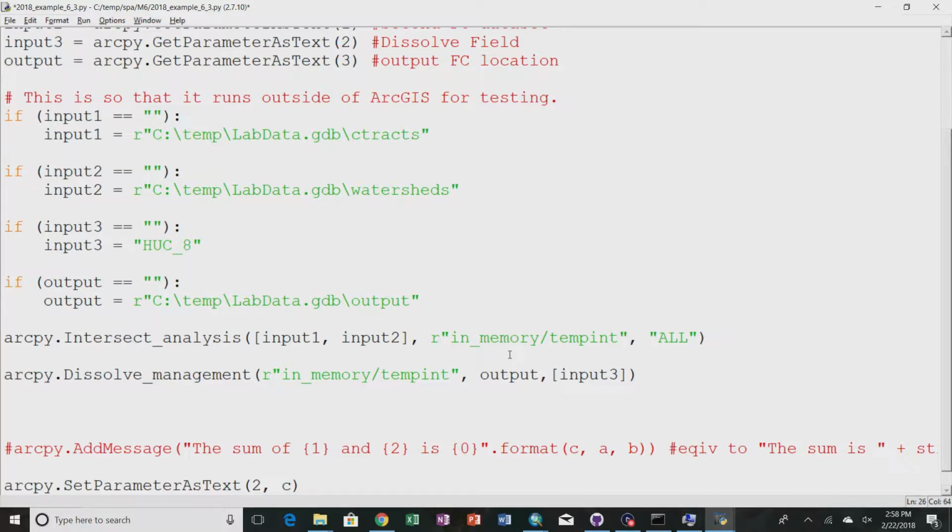All right? So we're dissolving it. That output's already going to be there. We can actually take that output file and feed it right into this set parameter as text, as instead of 2, we're going to feed it this output value.